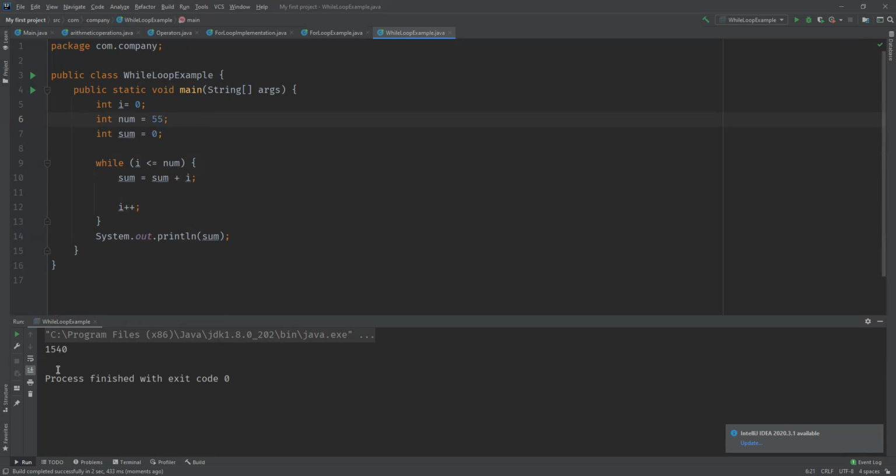Now, the last one is a do while loop. So, can we do that next class? Can we do that next class? Okay, will we do it in the next class? So, okay, let's see.